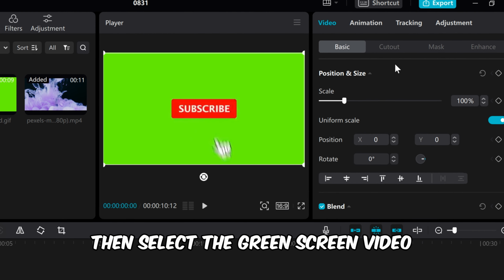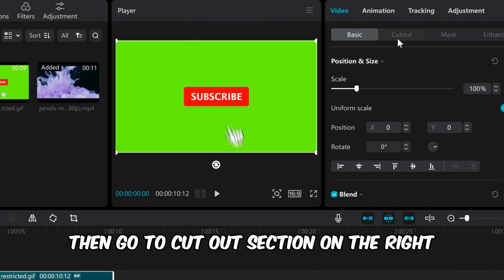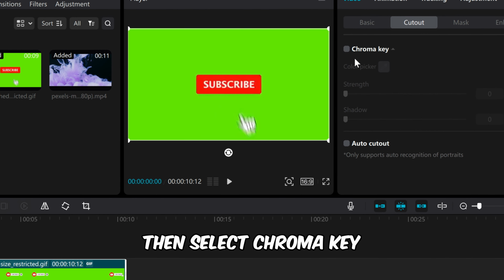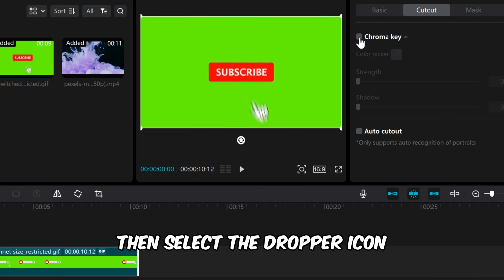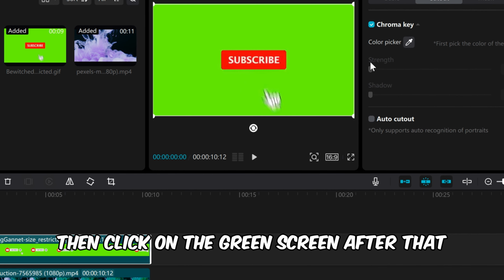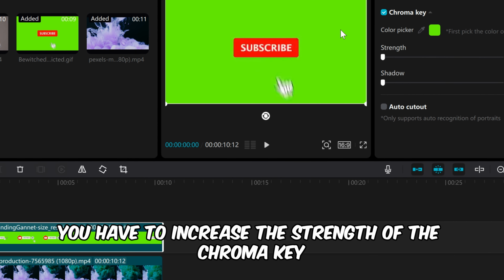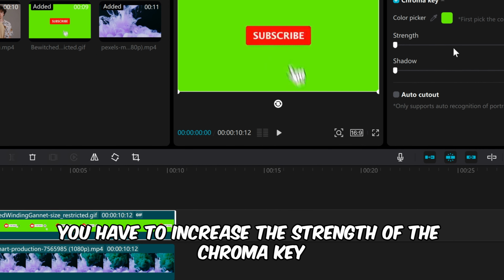Then select the green screen video, then go to cutout section on the right, then select chroma key, then select the dropper icon, then click on the green screen. After that you have to increase the strength of the chroma key. There you go.